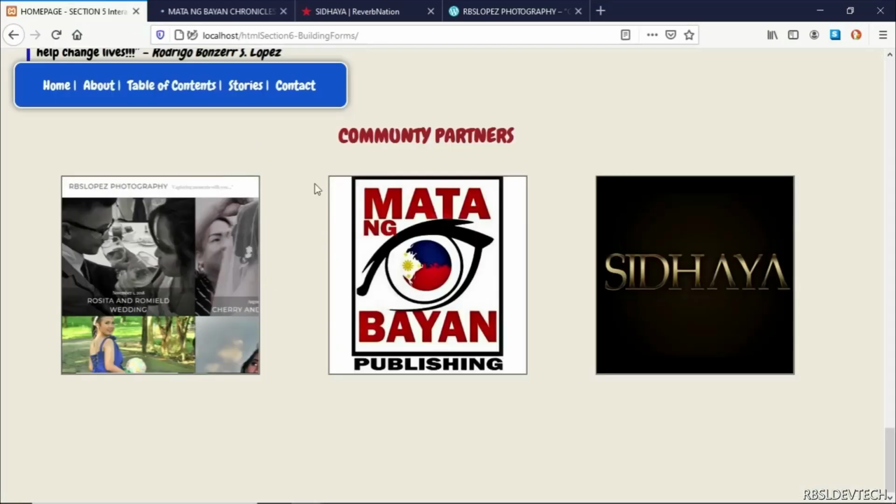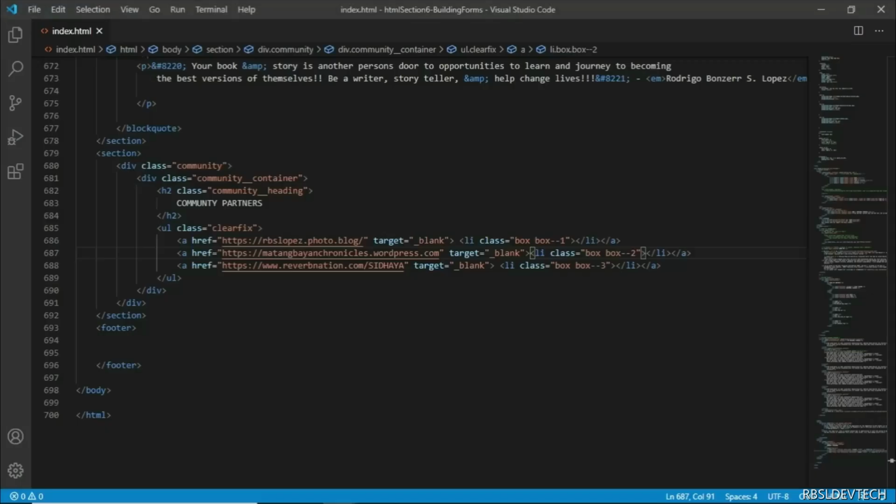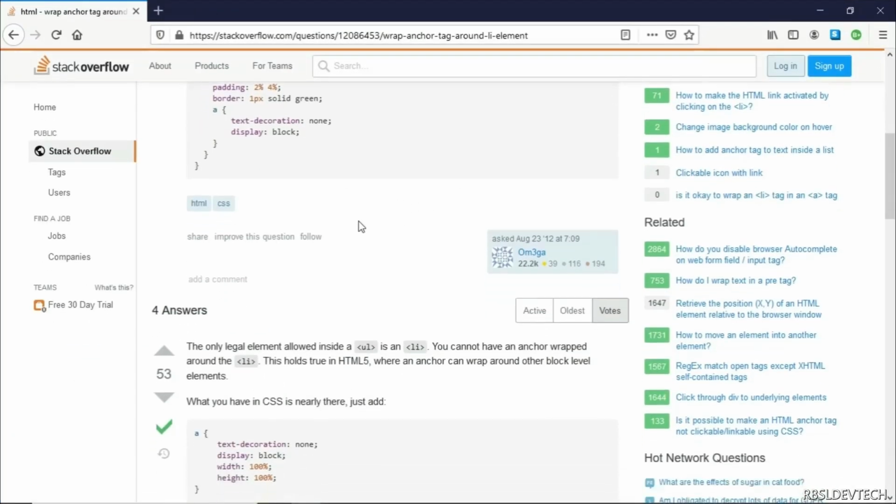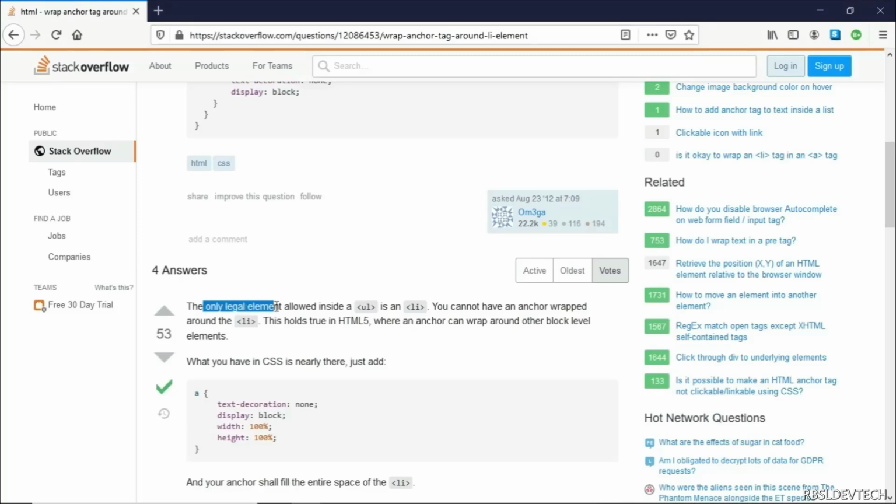However, the question here is whether this is something legal that we should be following. Is it semantically correct? If we read some discussions about this, I actually found a good one, and let me show this to you. I did some research, and you would see here the only legal element allowed inside a UL is an LI. You cannot have an anchor wrapped around the LI. This holds true in HTML5, where an anchor can wrap around other block level elements.